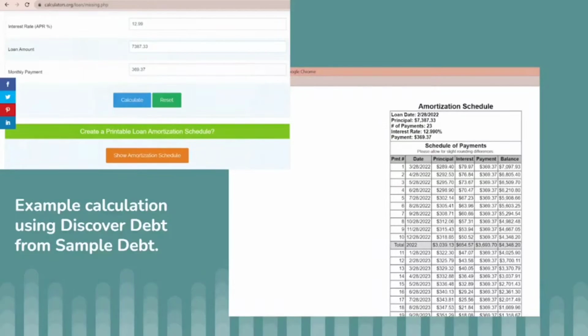So here's an example calculation using the Discover debt from the sample debt. In the first screenshot, what you see is just where you input the information. And then the second screenshot is the amortization schedule, which shows you how much interest is being paid as each payment is being applied. Again, there's going to be a video right after this, which is going to do a walkthrough demonstration of this. It's really easy, but just in case.